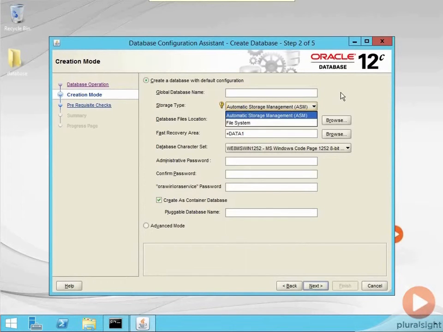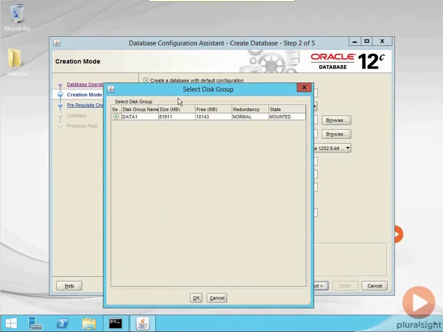On this machine, you'll recall we covered ASM and I installed it on this machine, so it detects that and actually picks up the appropriate disk group, which is plus data 1 on my system. If I hit browse, I can verify that I have that disk group. I can verify its redundancy, its state, etc.